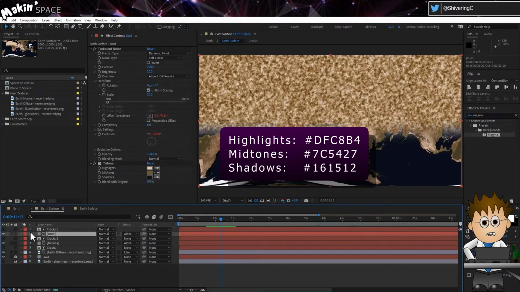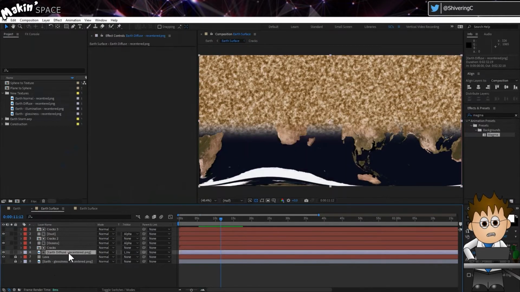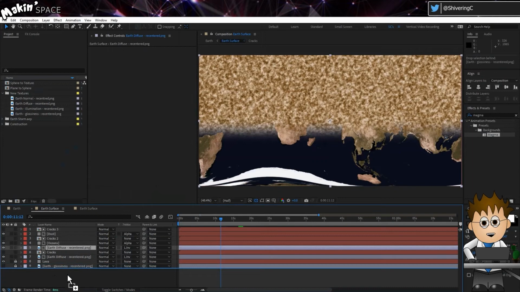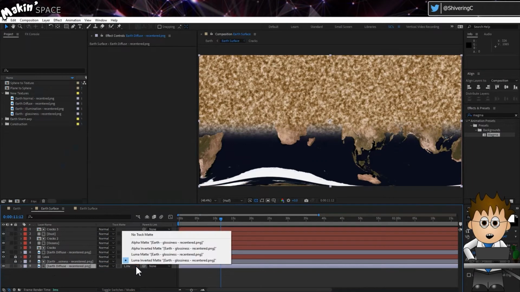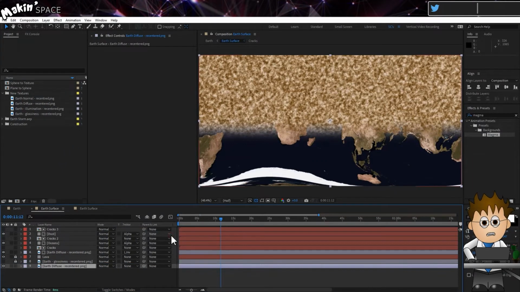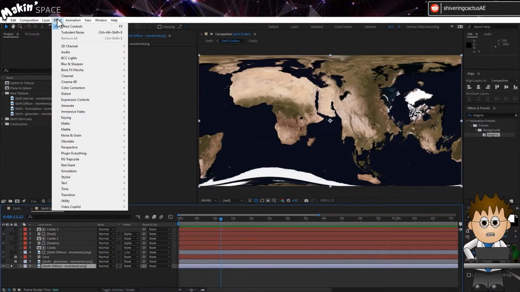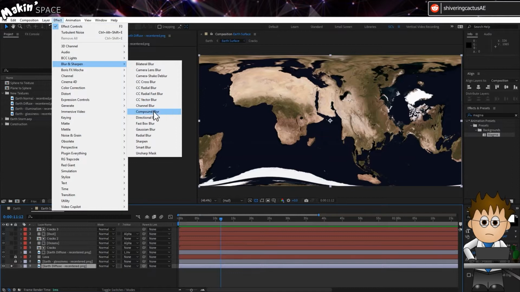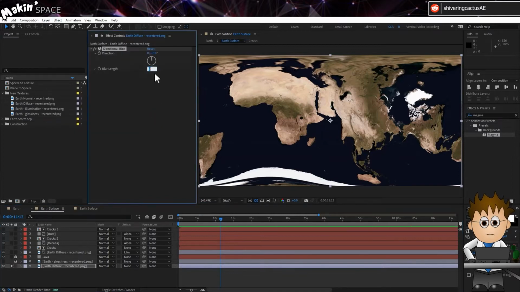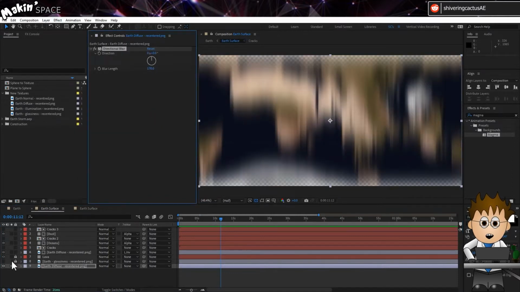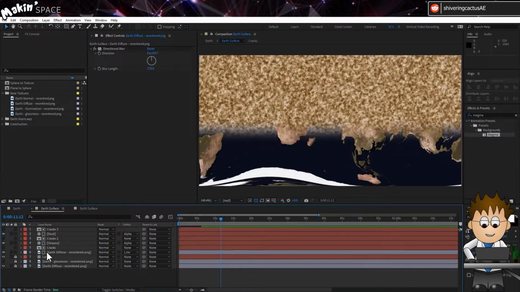Now to cut this out for the continents, we do want some of it going into the water. So duplicate our original Earth diffuse layer. Drag it to the bottom of the comp. Undo the track matte by setting it to none and solo it. Go to Effect, Blur and Sharpen, Directional Blur, and set this to about 170. Padlock the layer and turn it off.